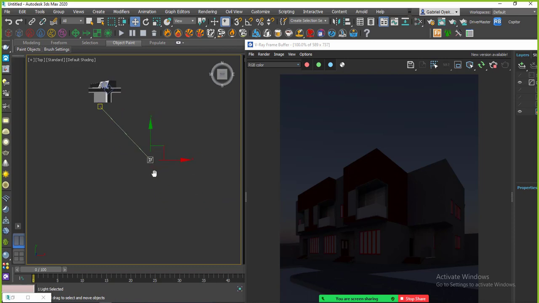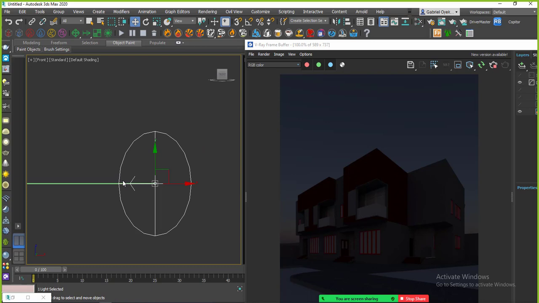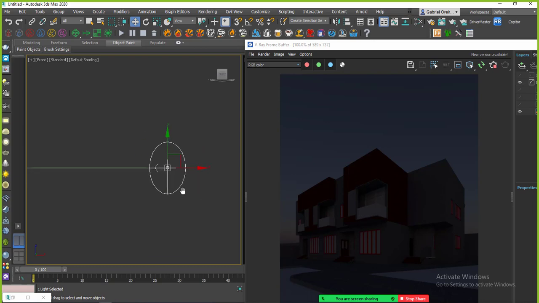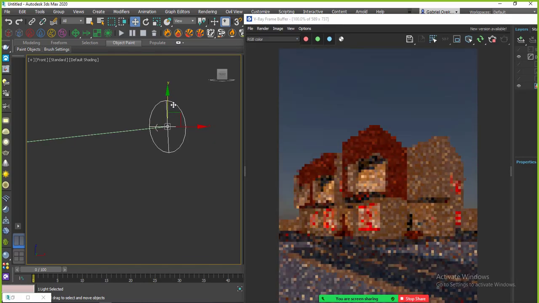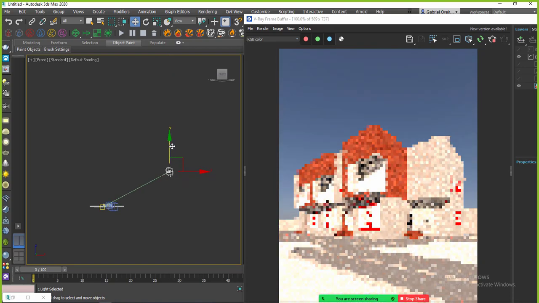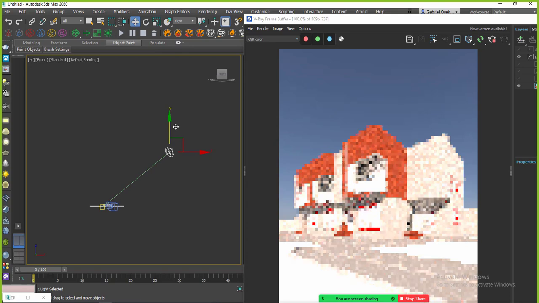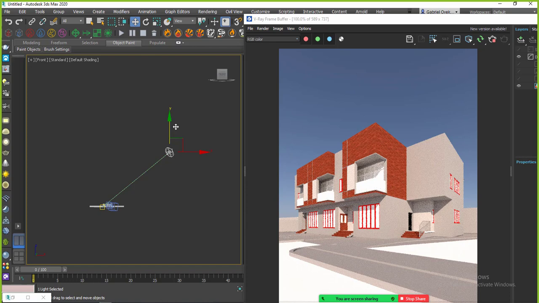So I will select the sun. What happens is, in real life, when the sun is low, we say the sun is set, and when the sun is getting higher, we say it's rising. So now the sun is set, so it's like evening. When I begin to raise it up, you see that we have the illumination. So the higher we go, the brighter the image becomes. It is as simple as that. You don't have to stress yourself to know that. It is just the way it works in real life.